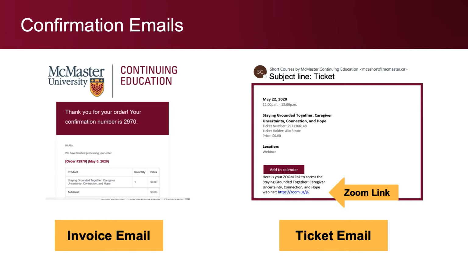The second email will be your ticket, and this one's very important. You'll be able to spot this one because it will have a subject line "ticket," and it will come from either the Short Courses program account, which is mceshort@mcmaster.ca, or the Learning 55 Plus program account, which is learn55@mcmaster.ca. This ticket email, again, is going to have the date and time of your session, the ticket holder, the price you paid, and finally the Zoom link to join.